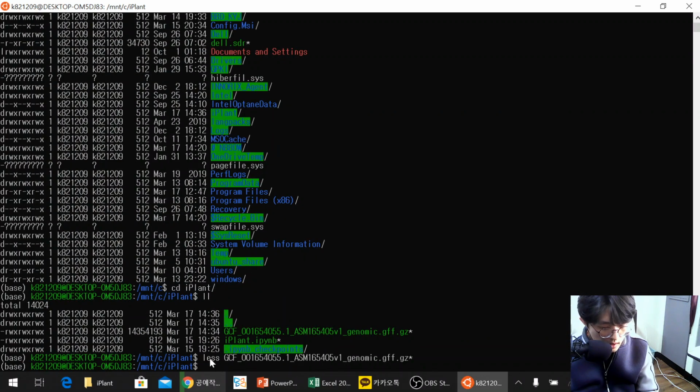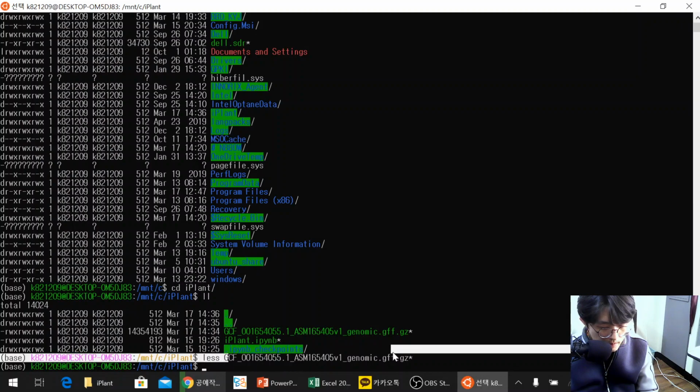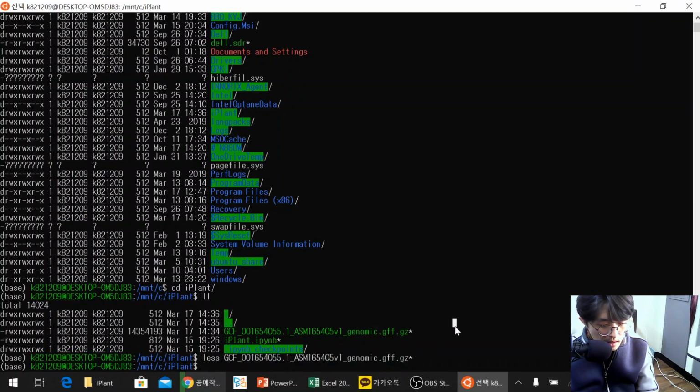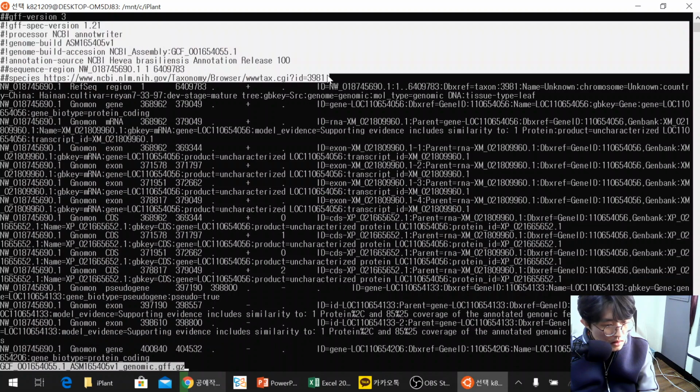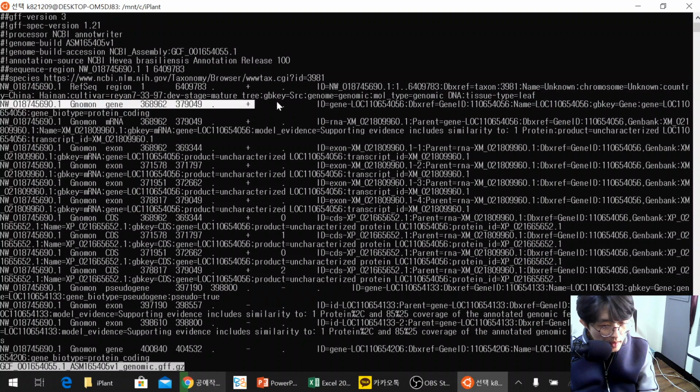Then less. I will show you again. Less is the Linux command to show you this text data. Even though it is compressed using gunzip, less can open it up. So you can see this is GFF version 3 and has some information, and you can see many genes here.